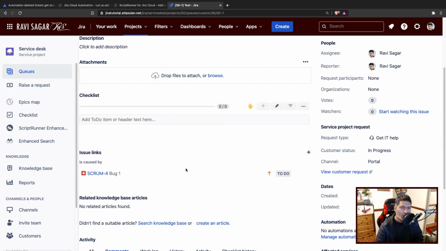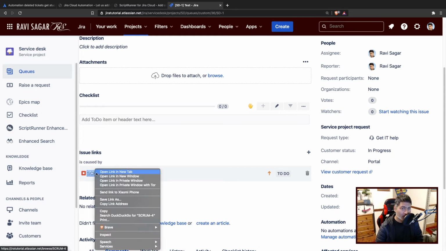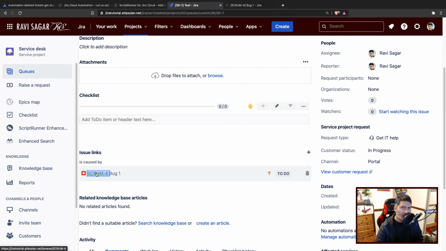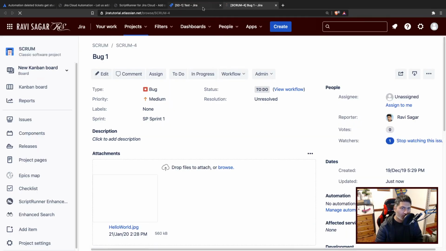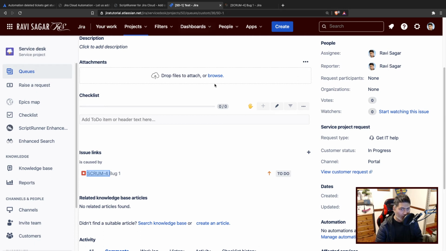Now, talking about what you can do when you have a link. Let us say you have this link which is going to a bug in a software project. Whenever the bug is resolved, or when the developers are doing something on the bug, maybe you want to reflect the status back to the original issue. You can do that. You can write automation rules for updating the original incident or the original customer raised ticket. And there are, of course, a few ways of doing it.